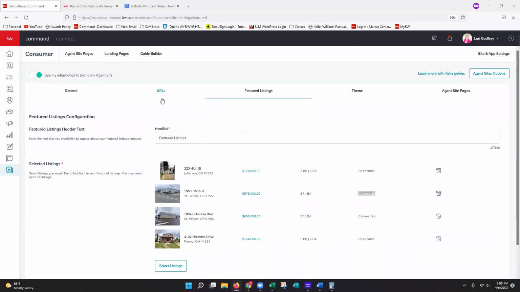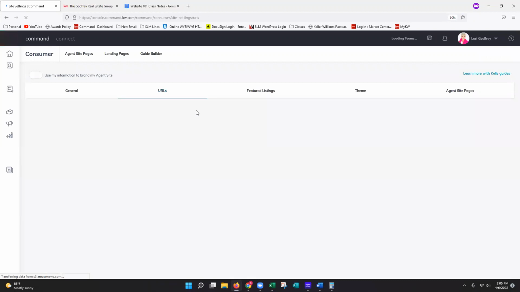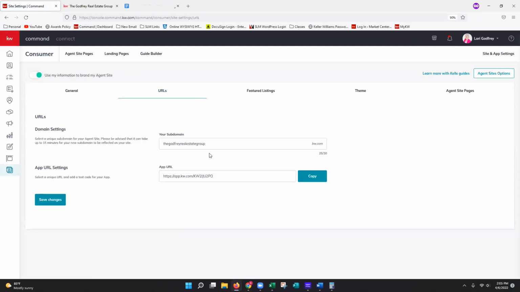The next tab is going to be URLs. This is where you guys can actually tweak the URL of your website. So maybe you picked something as a placeholder today. You weren't sure what you wanted. You can come in here and tweak that further. Once you make any adjustments, make sure that you click on Save Changes and it will lock that in.